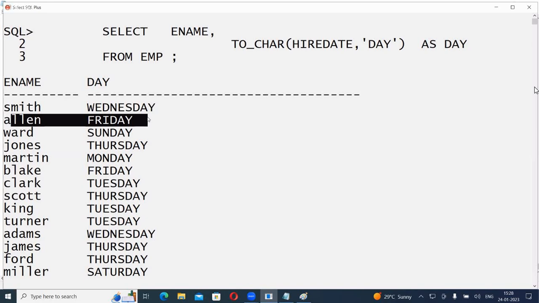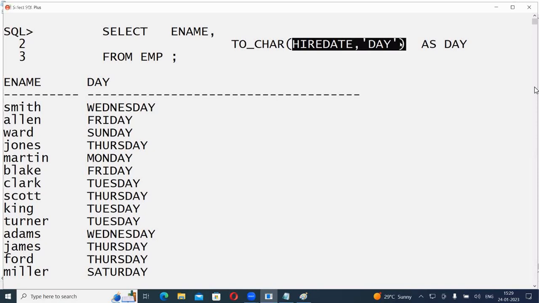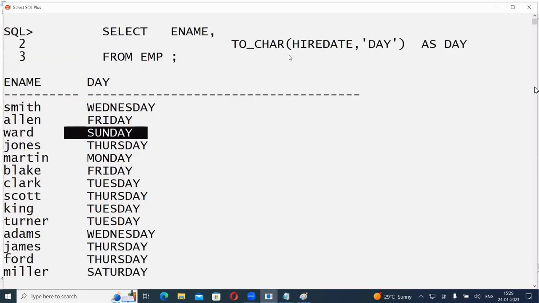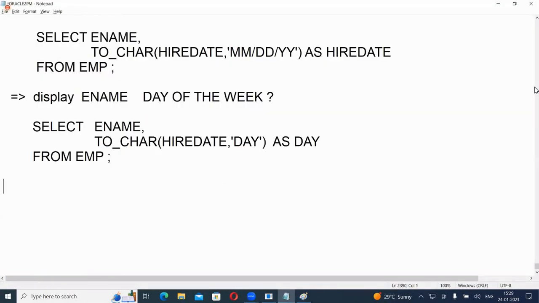Allen joined on 20th Feb 1981. So what does the toChar function take? 20th Feb 1981. Then what does it return? 20th Feb 1981 falls on which day? Friday. Next one, 22nd Feb 1981 falls on which day? Sunday. Understood? So it takes each and every employee's hire date and returns the day of the week.